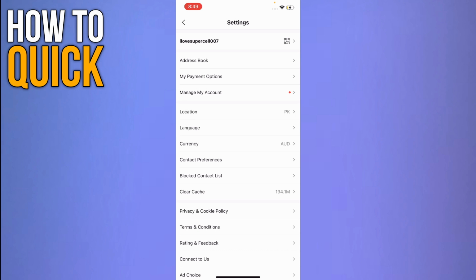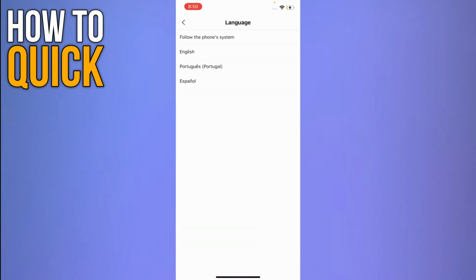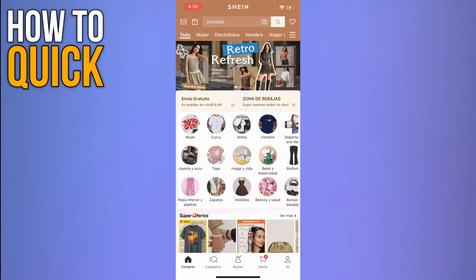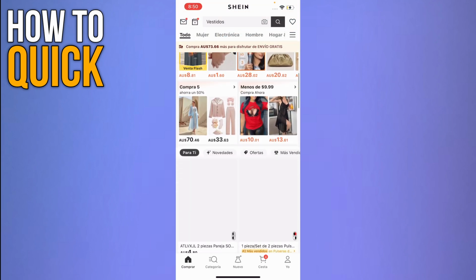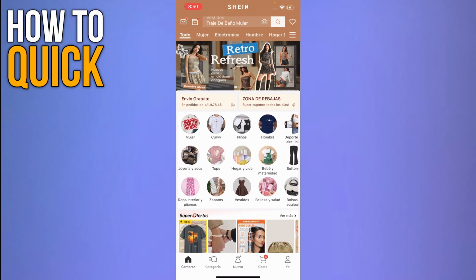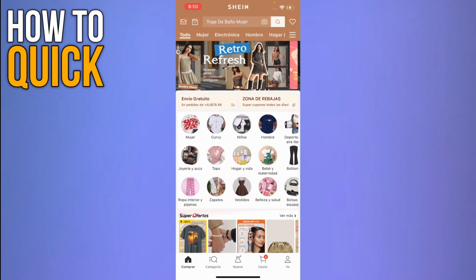Now on the language, as you can see, currently there are only 4 options available. You can either follow the phone system language, English, Portuguese or Spanish. So for example, if I want to change my language into Spanish, I will simply tap on that, and now as you can see, I have easily changed the language of my Shein application. So everyone, that's how you can change your language on the Shein application without much hassle.